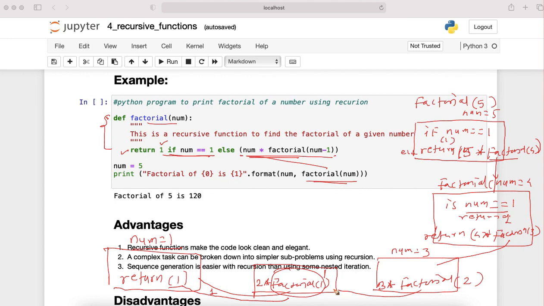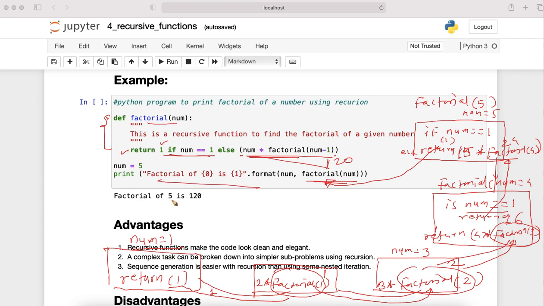So, this 2 will be returned to this call, and this 3 into 2, which is 6, will be returned to this call. So, 6 into 4, 24 is returned to this call. So, 24, and 24 into 5 is 120, that is written here, right. So, 120, and thus we get this statement: factorial of 5 is 120.